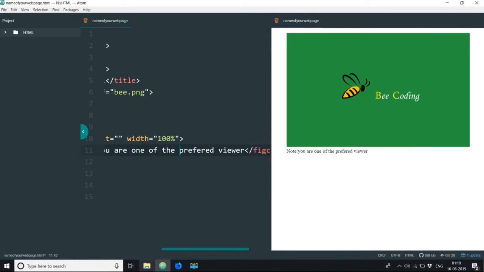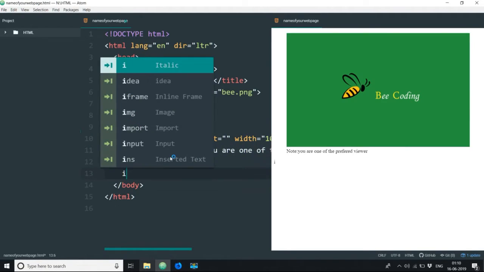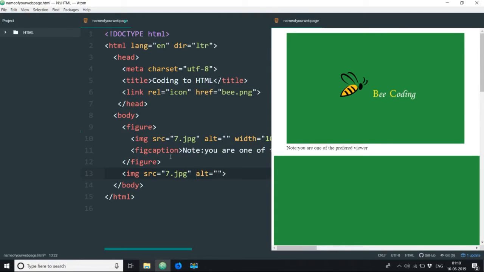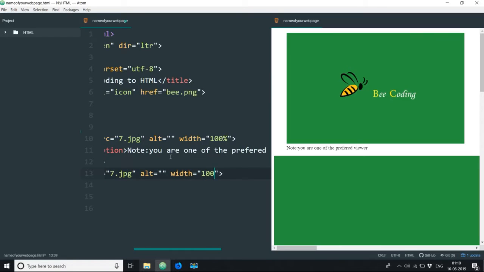Okay, here you could see I'm not using any float or changing anything. It by default goes down to the image. So this is what figcaption is. This is the figure. So if you enter outside of that, image source like that 7.jpg and width is equal to 100%.